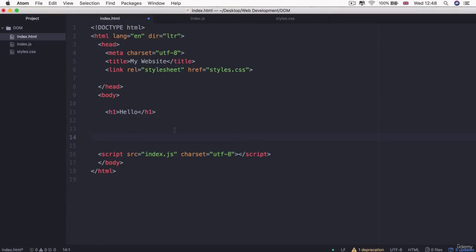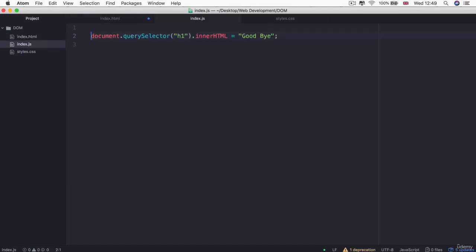Now, in the next lesson, we're going to learn more about this document object model and the technology that's enabling us to select and manipulate the HTML elements.